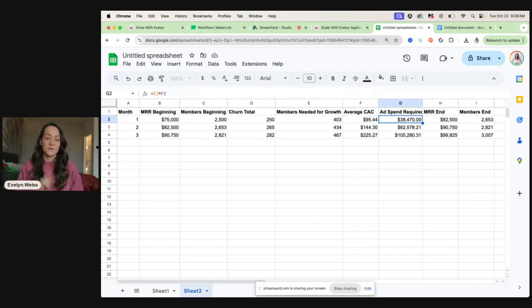So that means the ad spend required to keep growing by 10% would have been already $38,000. A significant chunk of the monthly recurring revenue, which would have led me to a monthly recurring revenue of roughly 82,000 by the end of the month and 2,653 members, right? Because we have to take churn into account.